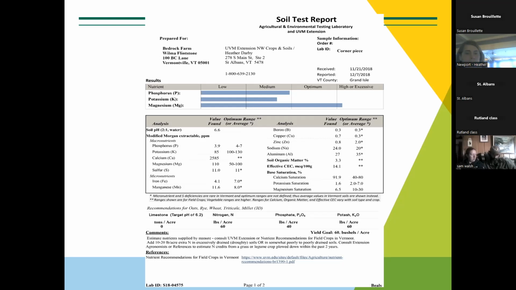Okay. You can see there's a lime recommendation that will show up if you need lime, nitrogen, phosphorus, potassium. It'll give a general recommendation for boron as well, if you need it, or zinc, if you're growing corn, also if you need it. And I think that's about it.